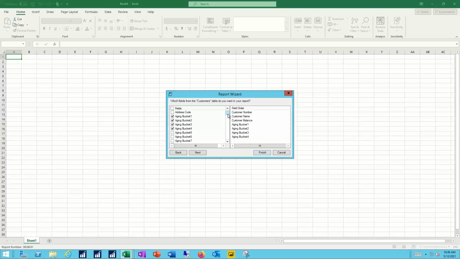And then I want to do a little bit of analysis, so let's grab some recent activity as well. I'll come down here to the last sections. And let's grab the last payment amount and date, and the last transaction amount and date. And then I can simply click Finish, and I'm done with the wizard.